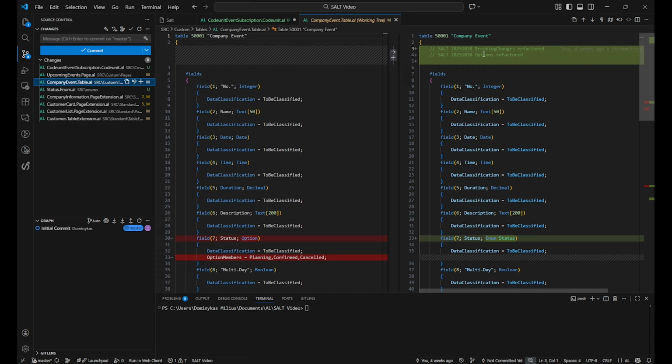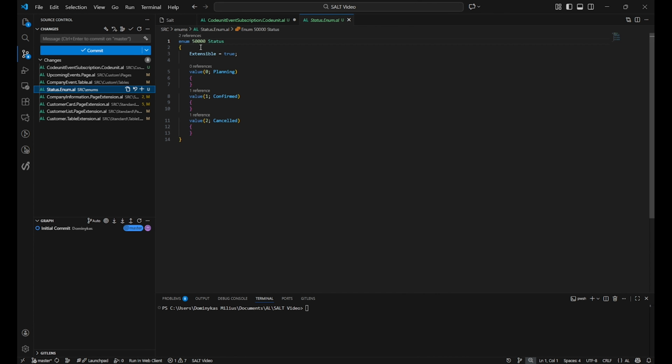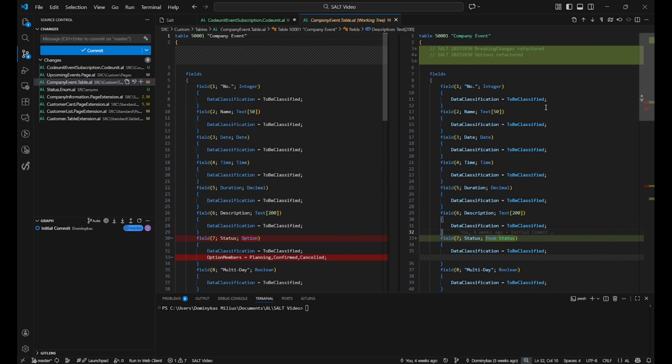Here we can see that there was another breaking change, and we also chose to refactor enums. So here the option was refactored to enum, and we can see here that the status enum was also successfully created and placed in the enums folder. Let's get back here.